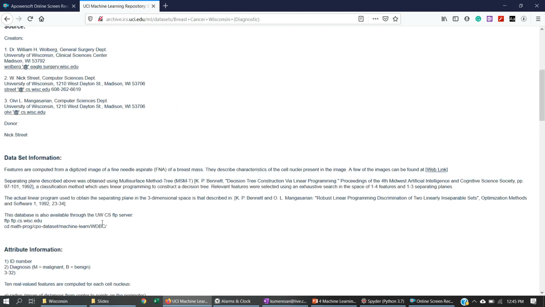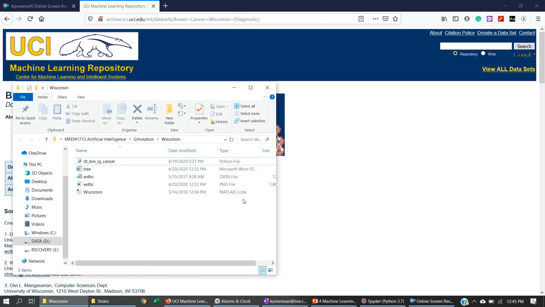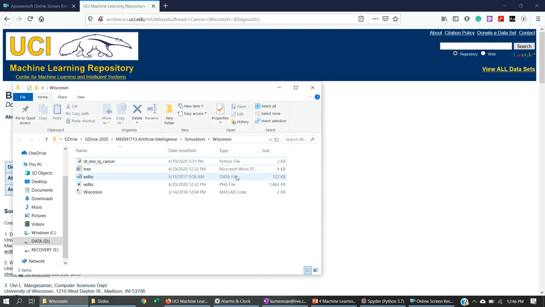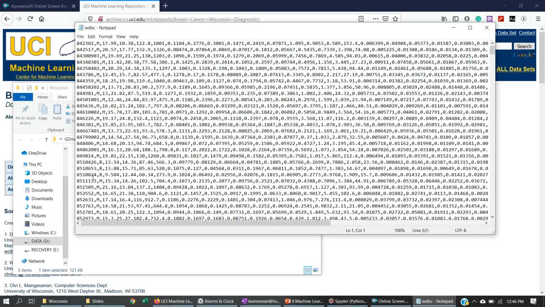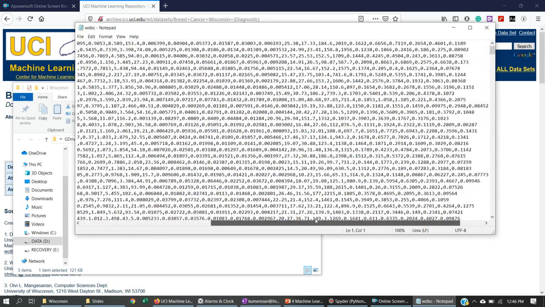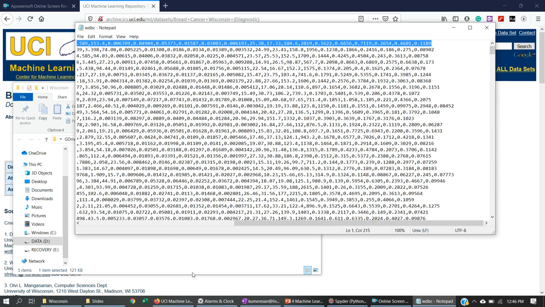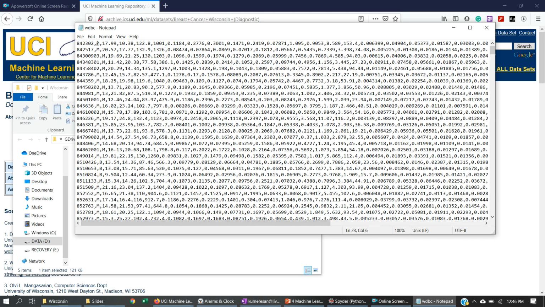I have downloaded the data set. You can go somewhere here to download it, and it's just a text file. It says data file. If you double click, you can see that this is how it looks. Of course, you can open this using Excel and it'll be displayed nicely. You can see here, this is the ID number. And this is the class, either malignant or benign. And these are the features.